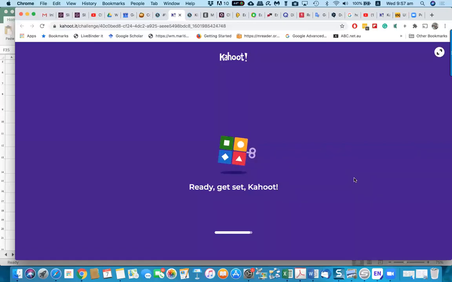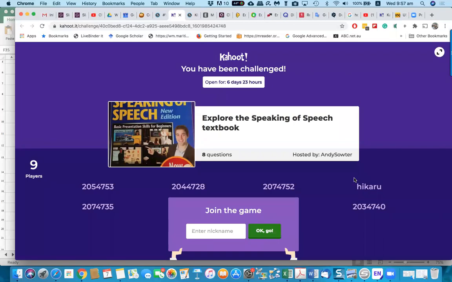And see if this works. Yay, there we go. Now, some of you have already started doing this. Okay, well done. Put your student number in here, okay? And then click OK, go. And then there are 8 questions. The questions are designed to guide you through the textbook, okay? It's just a bit of fun.